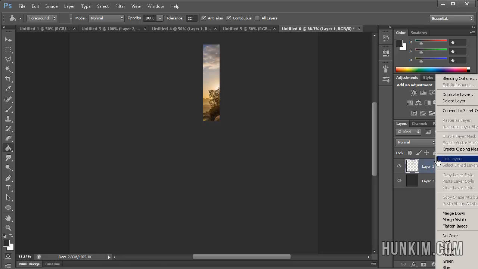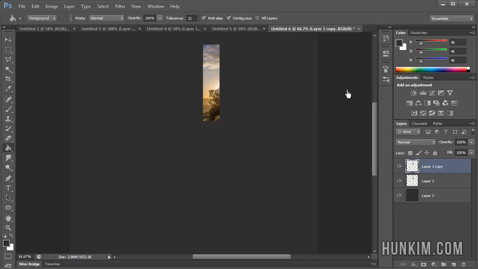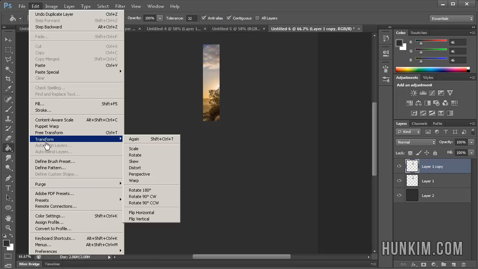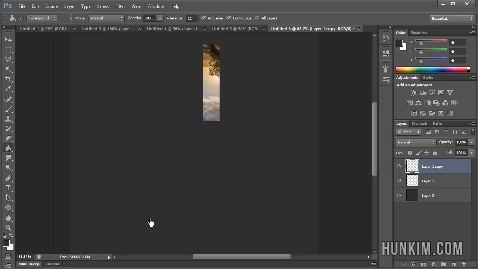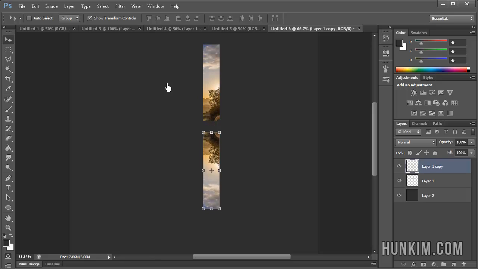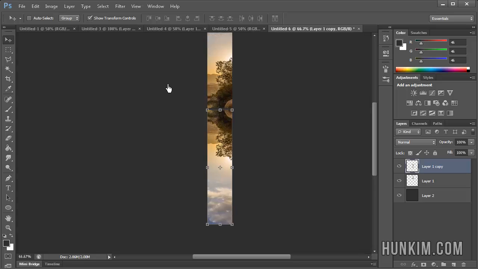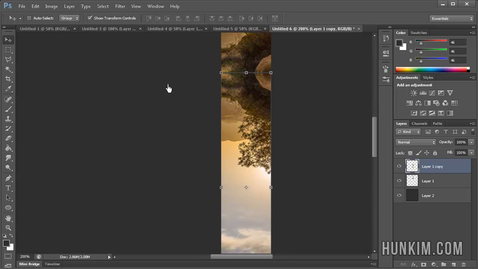duplicate this layer, right click, duplicate layer. Okay, and let's try going to edit, transform, and let's flip it vertically. So we flip it vertically, use the move tool, the first tool, and use those arrow keys. Pressing shift arrow moves it faster. And you can see here we have a mirror image, and if you zoom in pressing Control plus, you should see exactly where this should line up.